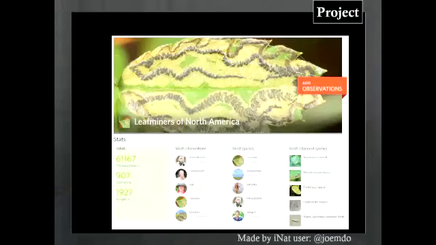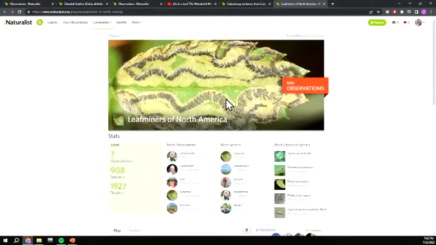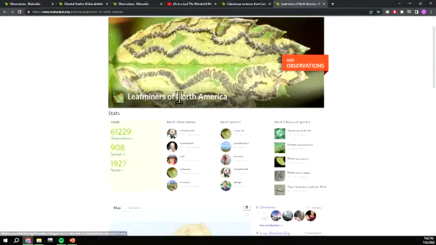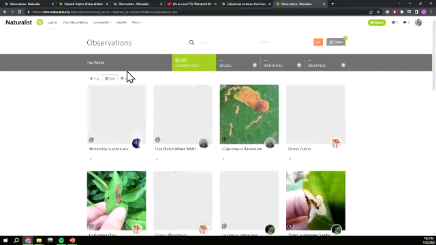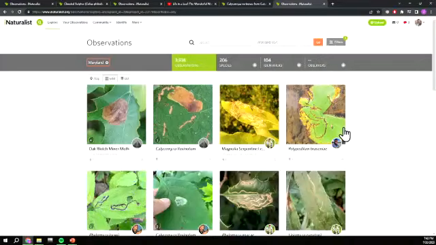And then this is the project. So let's look at some of the data on iNaturalist for leaf miners. Okay, so this shows us the general project on iNaturalist. Let's see, so in North America, 61,000 observations. I'm going to click here to view the data, and I'm going to put a filter here for Maryland.